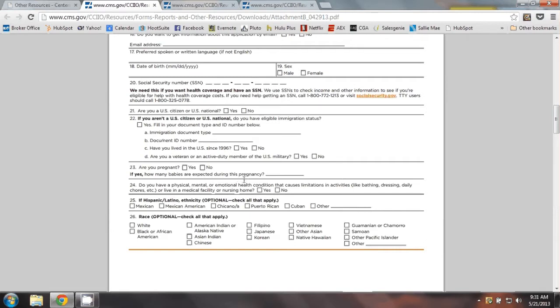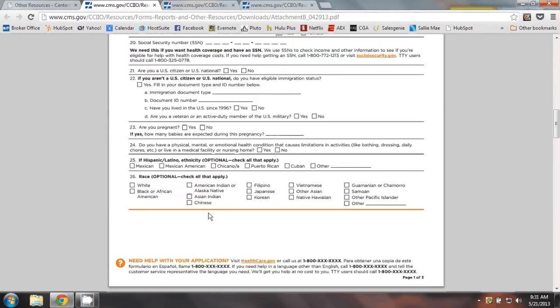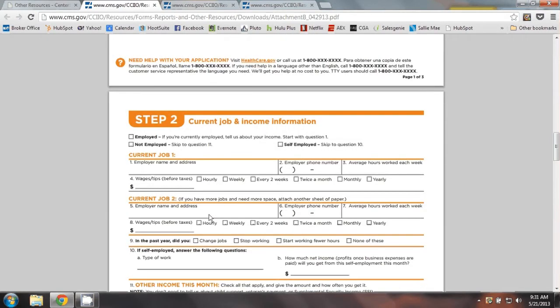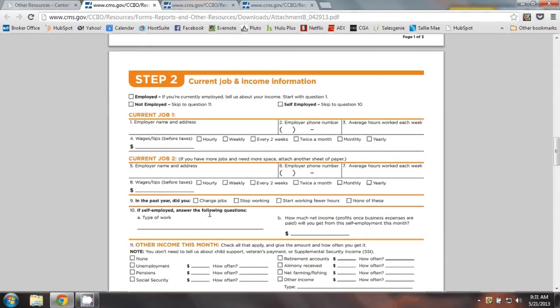I've never seen this on any insurance application ever. I don't know what they're doing. I mean, there might be some strange government reason for this, but it has very little to do with whatever they're looking to get from you. So again, basic information here. Let's move on to step 2, your current job and income information.